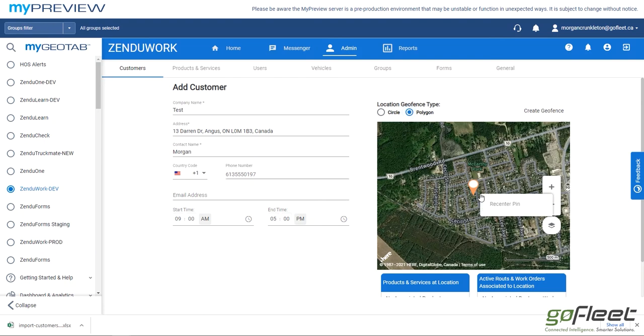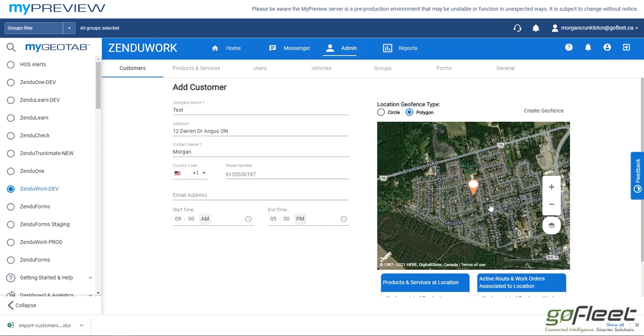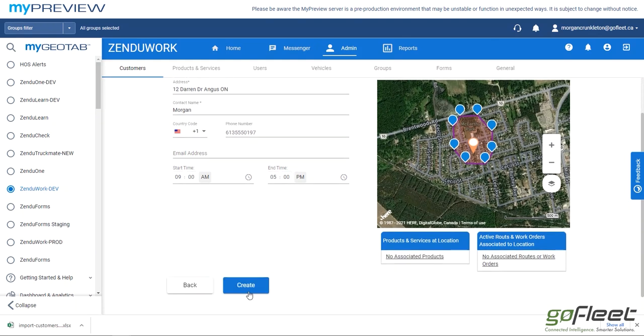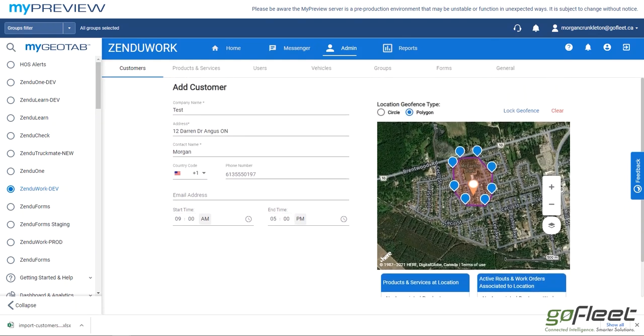Okay, and to do that, first I'm just going to go ahead and click on the area where I want to start. And then I'll click Create Geofence. And then I'll draw it, just like in my GeoTab. And once I complete this shape, it's been drawn, and it's ready to use. And of course, once you're all done, click Create, and your new zone or customer is saved, ready to be dispatched to.